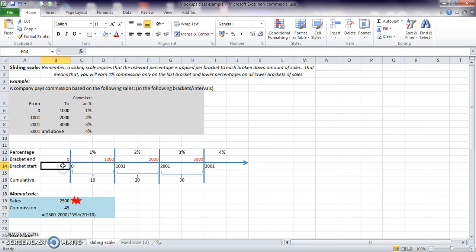It's broken down into brackets. So if you sell 500 Rand, you will only earn 1%. If you sell 1,500, you will earn 2% on this part, the 500 here, and 1% on the 1,000 there. Right, so that's what a sliding scale is. You earn a bigger percentage the more you sell. Tax also works like that. I'll show you a tax example when we do our practical in class.